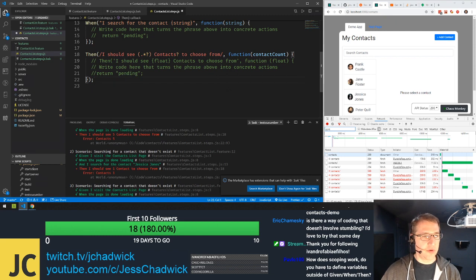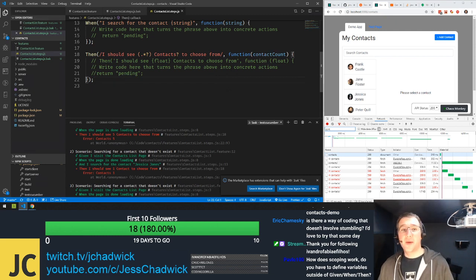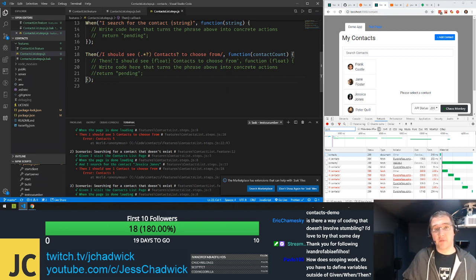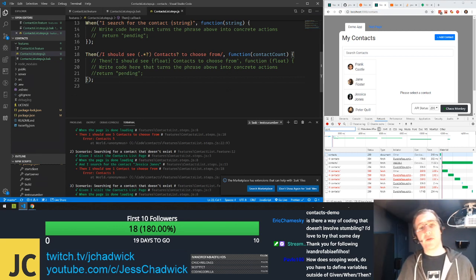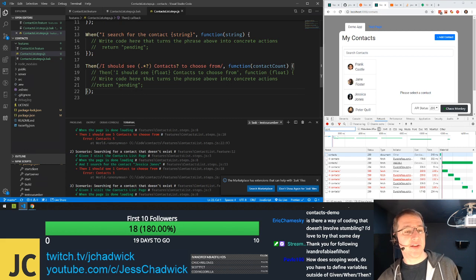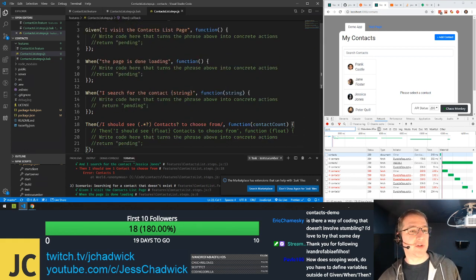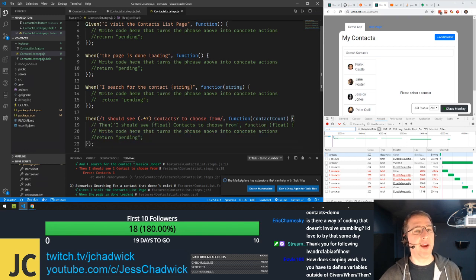I will close those out for now. Okay, so that gets you back up to speed. So that is Gherkin. That is Cucumber running the Gherkin tests. That is Cucumber mapping those lines, those steps. They're called steps, to actual code that gets run.